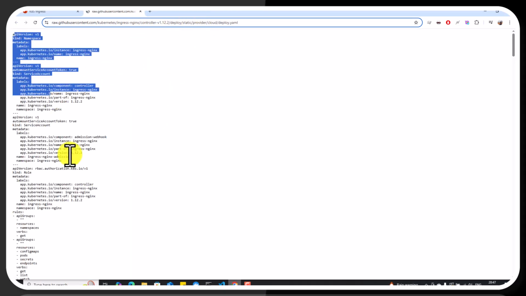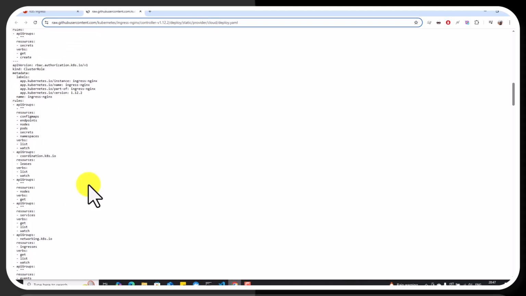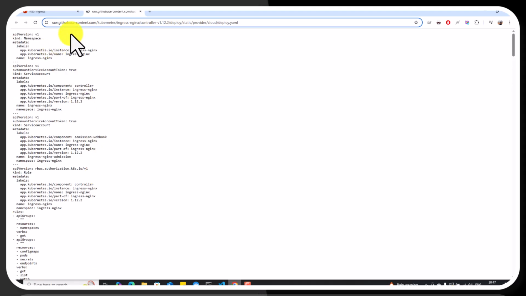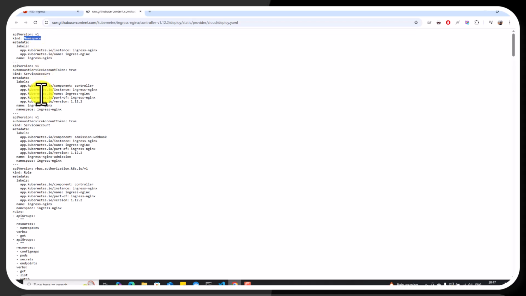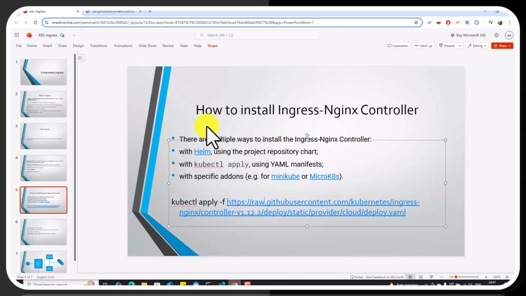See, this is the file. This will help you. No need to worry how this file got created. This is available in this path. It will create the namespace, whatever service accounts are required, and it will just run the pods as well. We'll just use this command to install the Kubernetes Ingress.